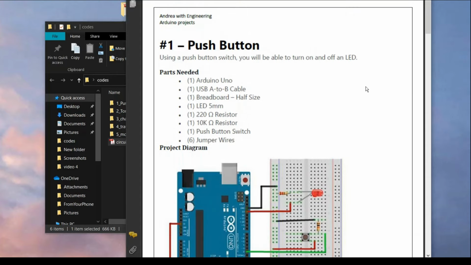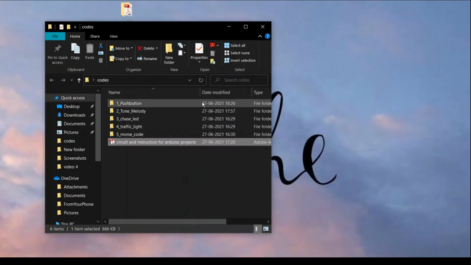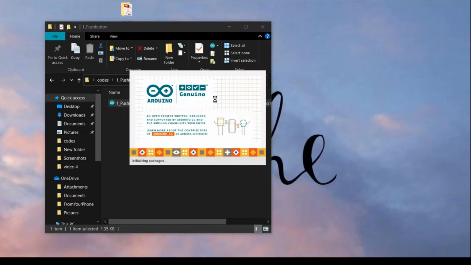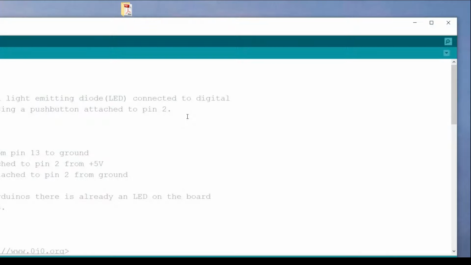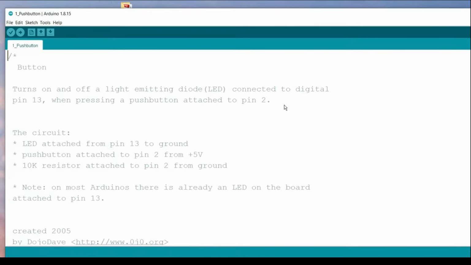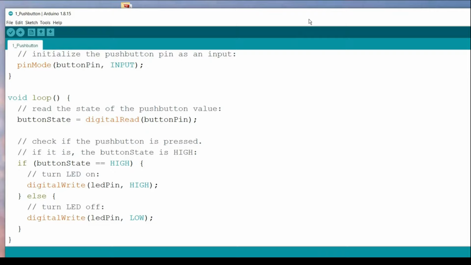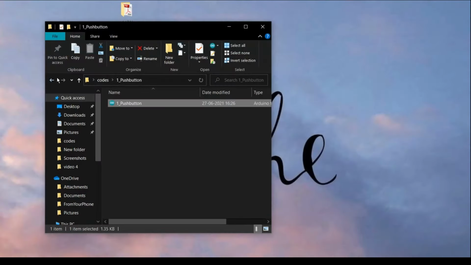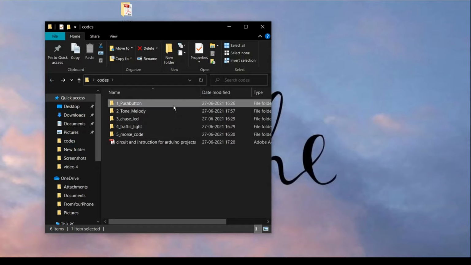So I'll be showing the execution of each program. These will be the codes. You just have to open it, and first of all we will need to have the Arduino IDE. If you have, it will just open up. That's it guys. These are the other programs and I'll be showing you all the executions now.